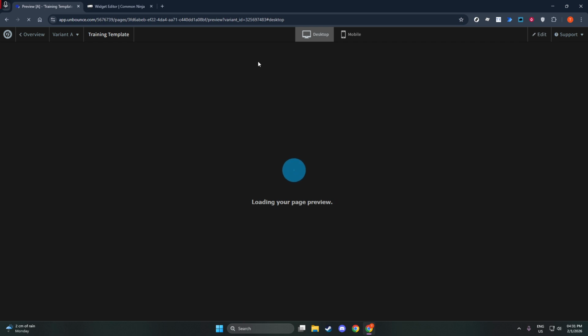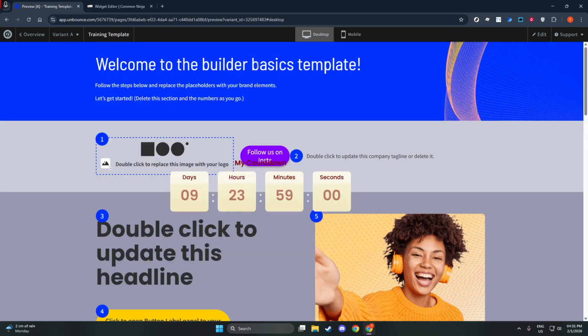With that, you now have a fully styled live countdown timer on your Unbounce landing page that reinforces urgency and keeps visitors focused on your deadline.